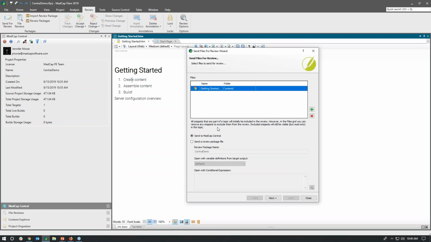So I've got my topic here. Down here, Flare knows that it's bound to Central, so it's assuming I want to send it there for review. So that's automatically selected. This is the contributor way. So it's still supported. So if we wanted to send this set of files out as a contributor package, we could. But we're not talking about that today. We're going to use Central this time around and not use contributor. So I'm going to use Central. I'm going to click Next.